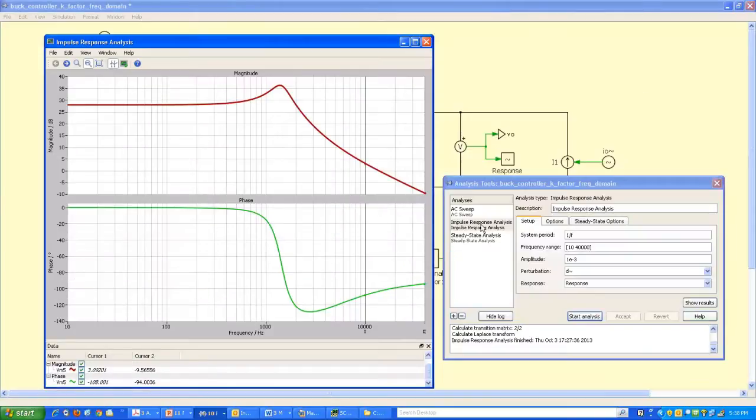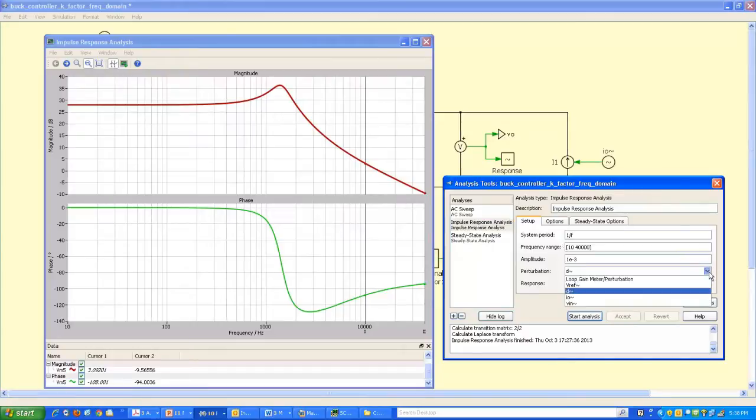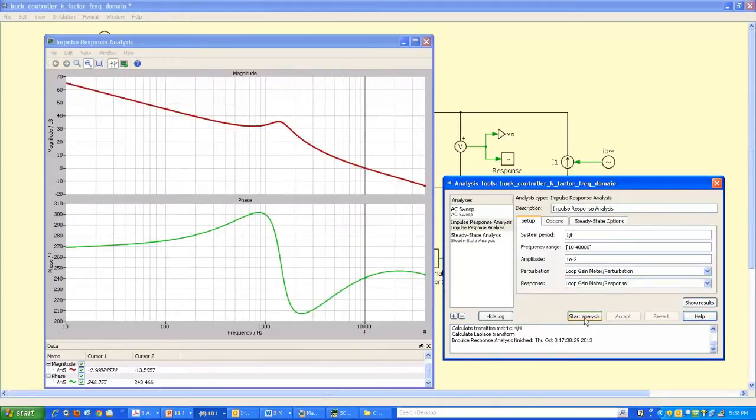Okay, so now I want to select the impulse response again, and the system period, frequency range, amplitude, they're all same as before. The difference here is instead of d tilde, I select the loop gain meter as my perturbation. The response is also loop gain meter response. Okay, so this gives me directly the loop gain. So do a start analysis. Okay, so that is the complete loop gain that includes the plant transfer function as well as the designed type 2 controller.